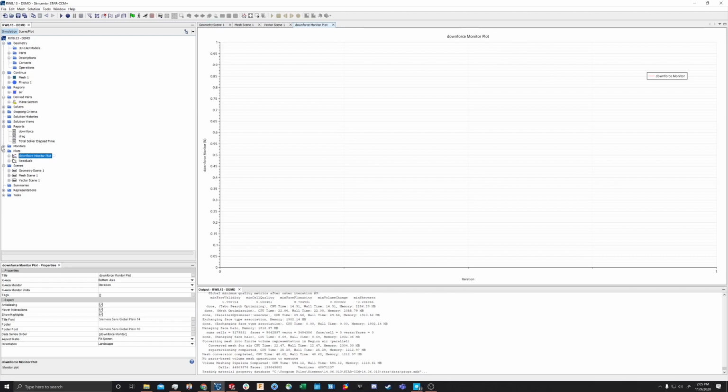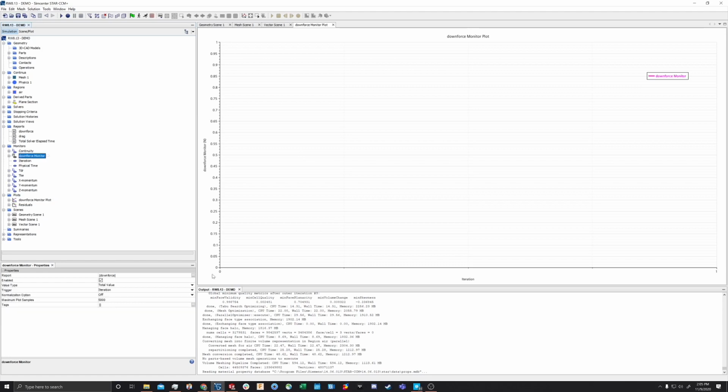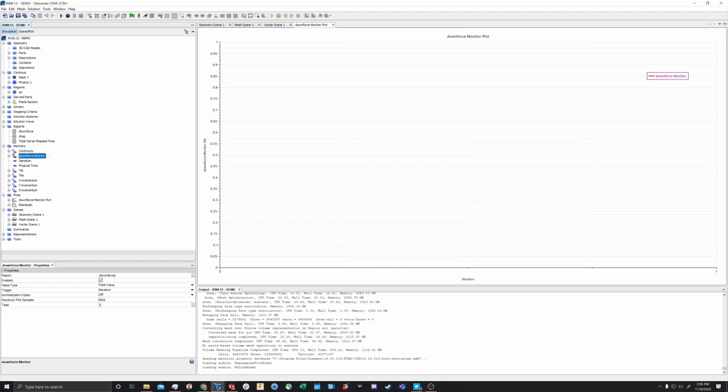And then we've also got, we can go here, see we've got a monitor for downforce right there. What this will actually do is it'll pop up in the output here with the downforce for each iteration, and you can see that and see how it changes, so that's nice to know.